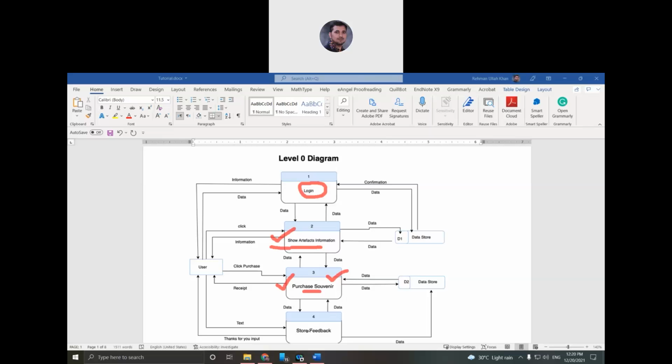The feedback, I think, is enough already, because in a feedback, text comes from the user. Okay, and it is saved in a database, and the user gets some feedback. So I think that it is enough. No need to decompose further.